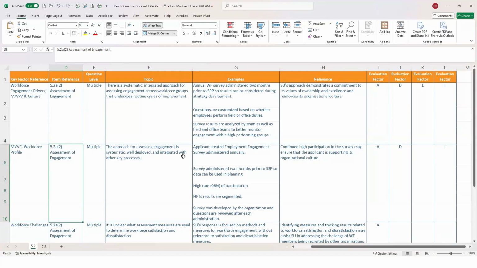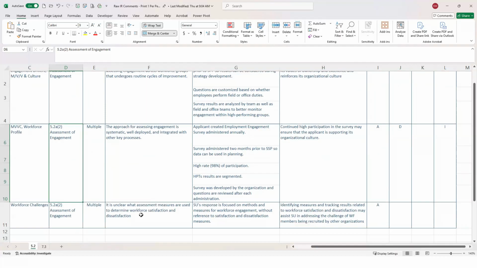So if it were a negative, we would be explaining why we feel that it is a negative. Yeah, why is it an OFI? So here's an example of an OFI here. It's unclear what assessment measures are used to determine workforce satisfaction and dissatisfaction. So if we go into 52A2, the first multiple question: what methods and measures are used to determine workforce satisfaction, dissatisfaction, and engagement?